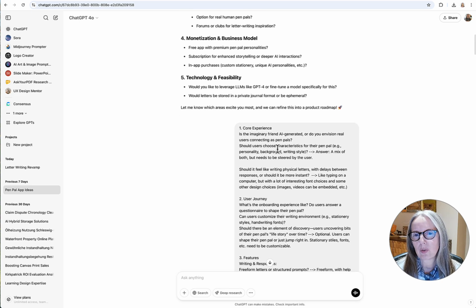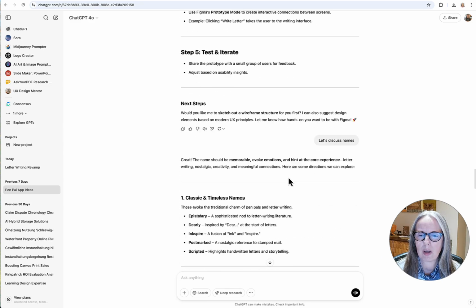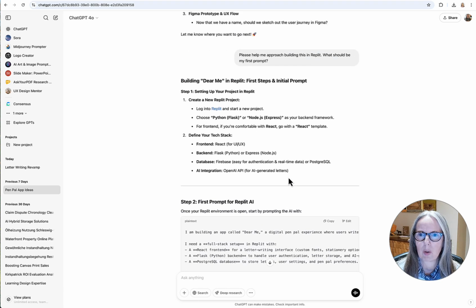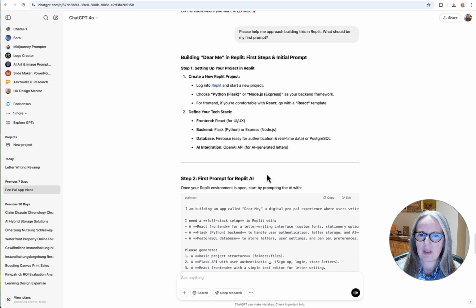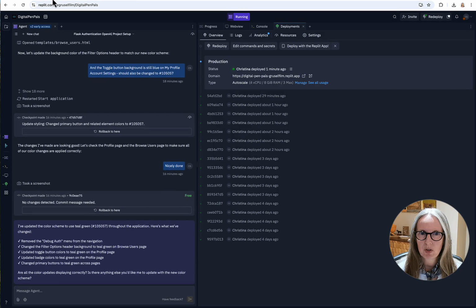And I sort of hooked into that and built that out a little bit until at the very end, I'm just going to scrub through. I whittled it down to something that I could plug into Replit. I ended up saying, look, I want to build this. Please help me approach building this in Replit. What should be my first prompt? And it answered it and gave me the full first prompt here. It gave me the idea that I would start with a React frontend, a Flask Python backend with a PostgreSQL database. So off I was, switching into Replit.